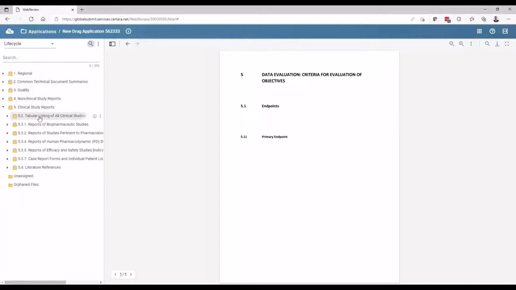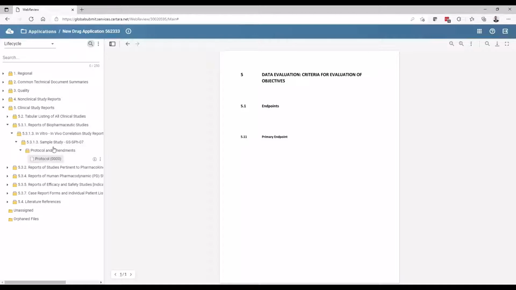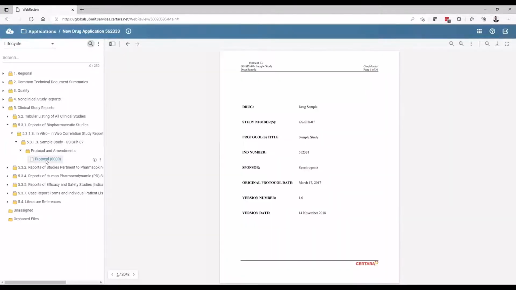We can also navigate specifically. Let's go to my existing protocol. Okay, now that document has over 2,000 pages and it opened in a matter of seconds. So that's what I was talking about before about how quickly things can load within WebReview.